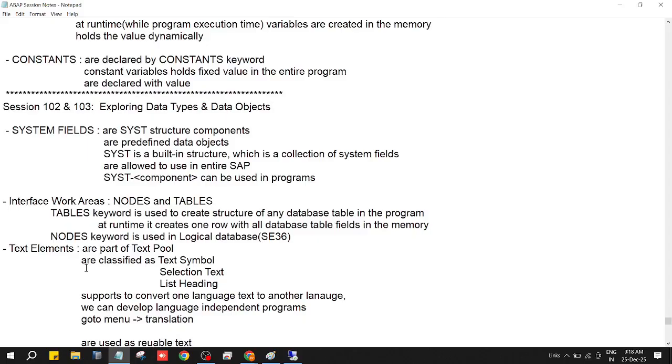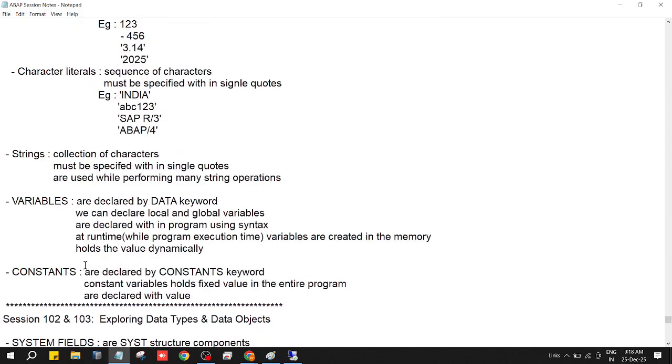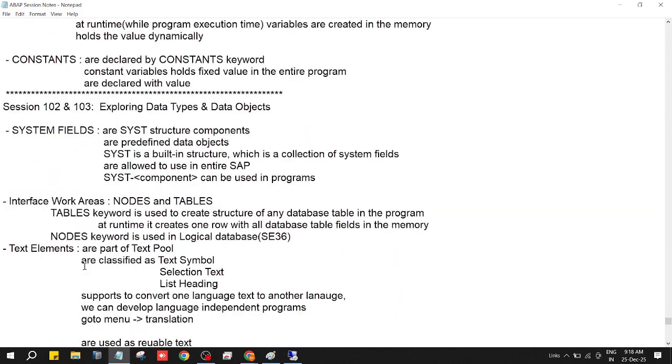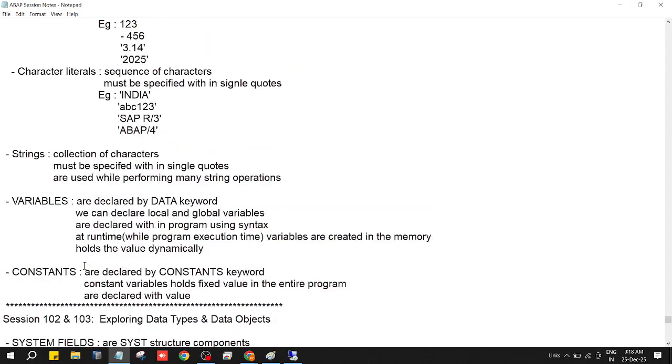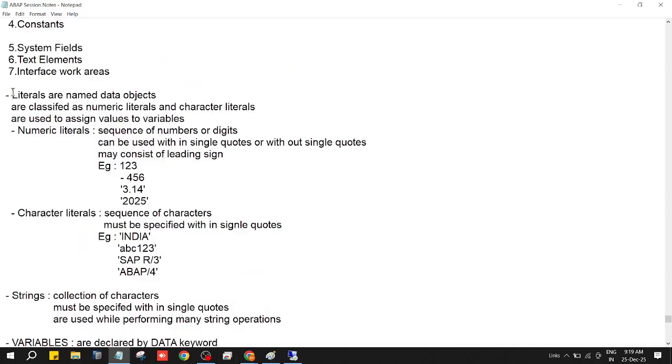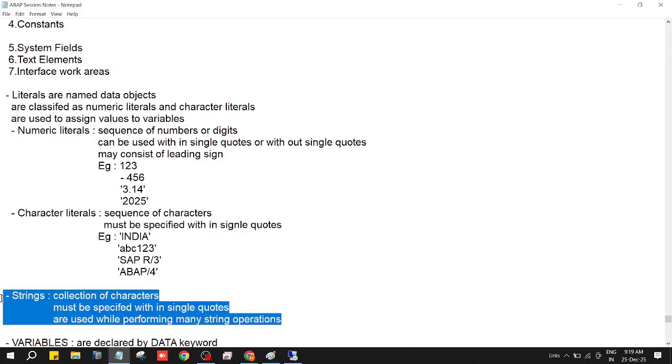These two are pending areas. Yes, we have to discuss data types, also data objects. Under data objects, if you observe literals, strings, we have a separate topic. 2-3 hours we have to discuss on strings.